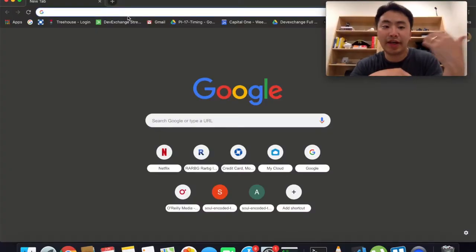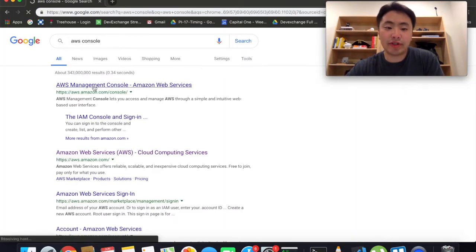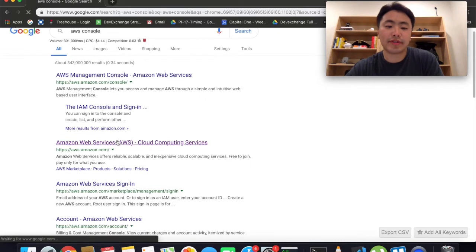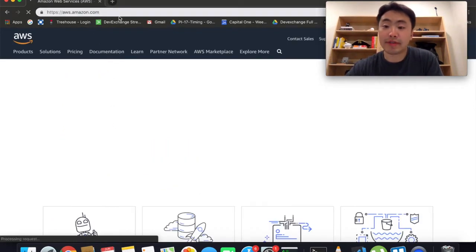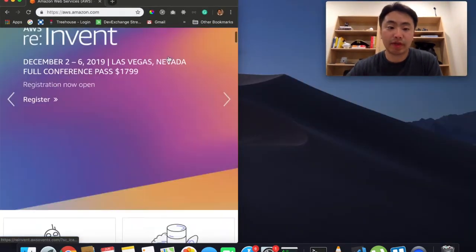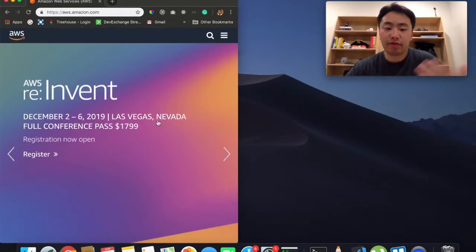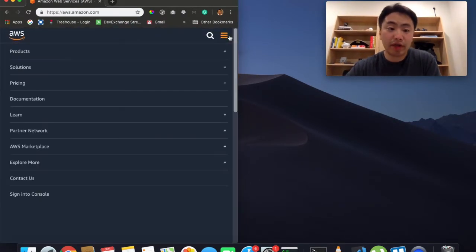To get to the AWS console, I usually just search "AWS console" in Google, and it's usually the first or second result. The exact URL is right here, aws.amazon.com. Let me move this a little bit so you guys can see. If you've never signed in, you'll see something like this. It's usually like a home page, but what you need to do is sign into the console.